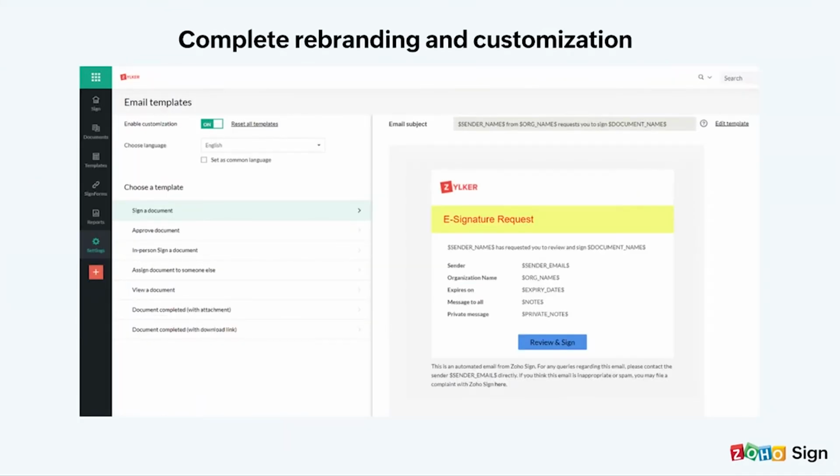Not just that, to reinforce your branding, you can use the Zoho Sign emails feature. As you can see, you can add your company's logo and you can customize the header message as well as the button message of the emails you send using the Zoho Sign app to collect signatures.